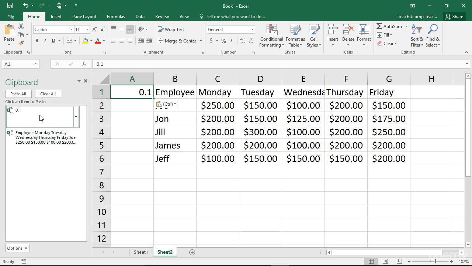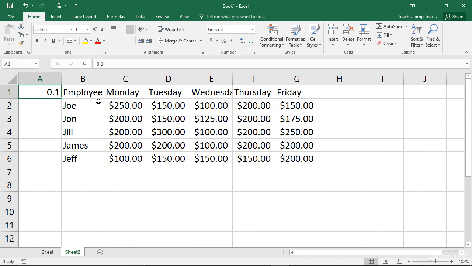You can delete copied items from the clipboard by moving over the right end of the copied item within the clipboard and then clicking the drop-down arrow that appears. Select the Delete command from the drop-down menu to delete it. You can also delete all of the contents from the clipboard by clicking the Clear All button at the top of the clipboard. You can click the small X in the upper right corner of the clipboard to close the clipboard when you have finished using it.